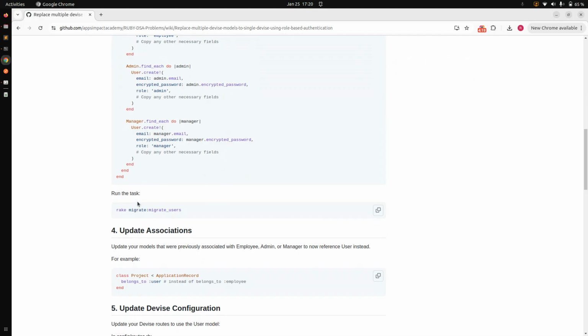So you can run your task like rake migrate:migrate_to_users, or bundle exec rake migrate:migrate_to_users, or rails migrate. However, it also depends upon your Rails version. If your Rails version is higher than 5, you need to use rails migrate:migrate_users. Otherwise you can use rake migrate:migrate_users.